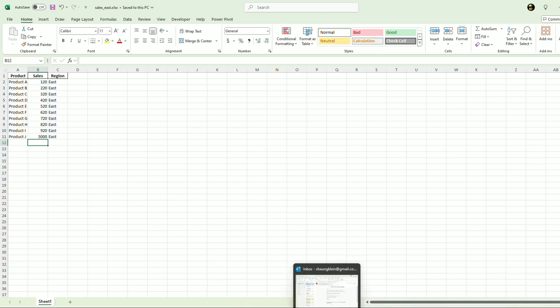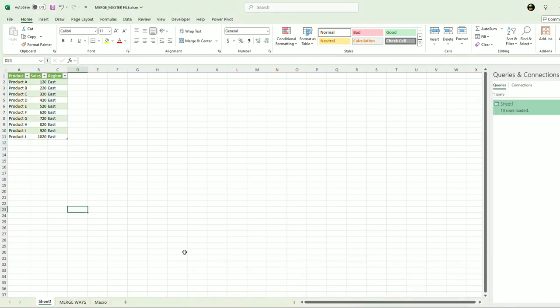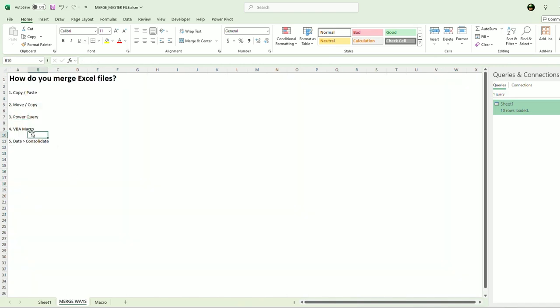I will go back to the file that I'm working with. It's still 1020, but I'm going to hit this refresh button. You'll see it updates to 5,000. So that's one of the good things about Power Query. Next one would be VBA Macro.